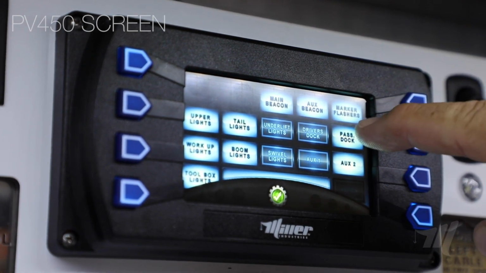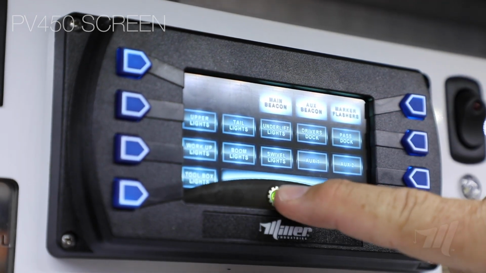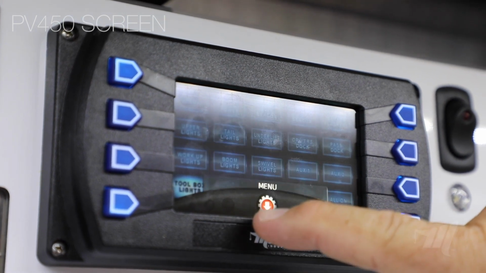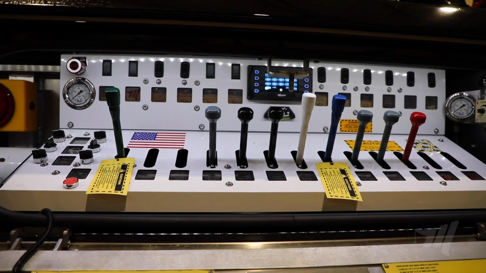So if you just want just your beacons, you would turn everything else off, push the check mark, and then now when you hit the top left button, just your beacons are going to come on.